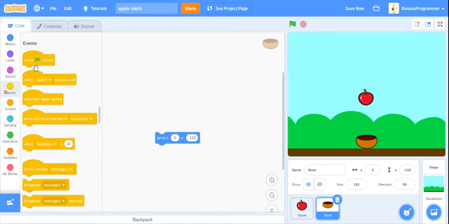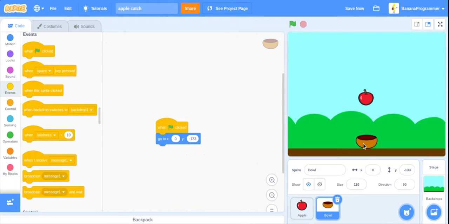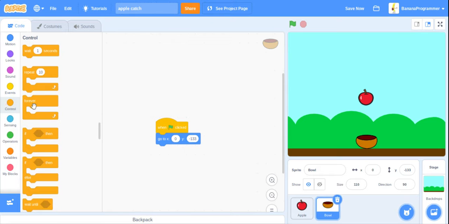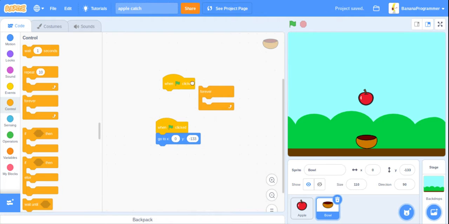Now we go to events, and we go to when green flag clicked. So now every time, let's say we go like that, it always puts it there when you press the green flag. Okay, so now we're gonna get to the part of the code. So we duplicate this. Then we take away that.